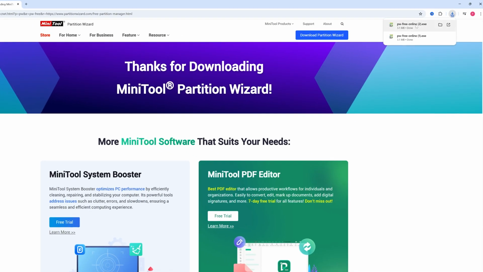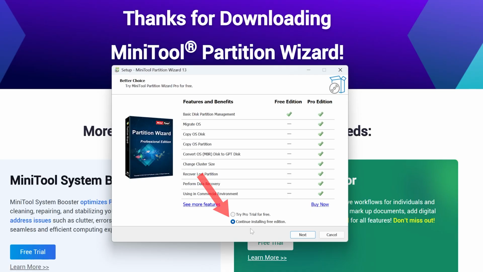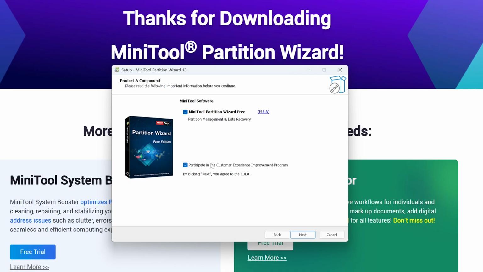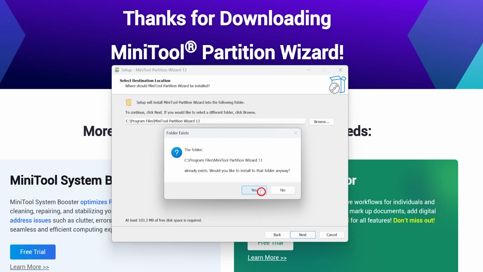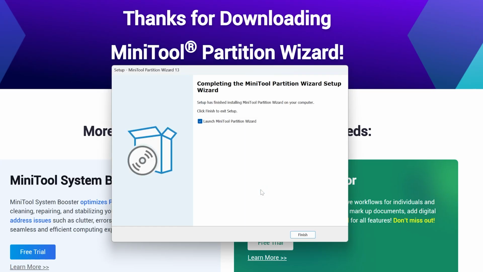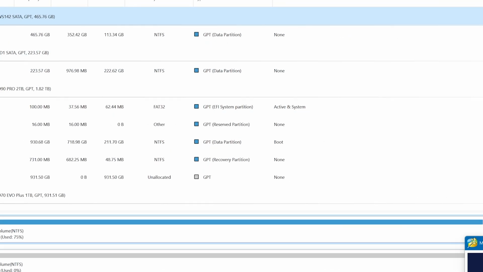Now this will download Partition Wizard. Let's click and run it. Now here we need to click on continue to free edition and next, and then this option is optional, you can uncheck it, then click on next and then install it. Now click on launch and there we go.